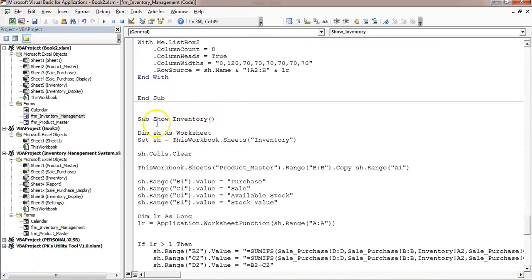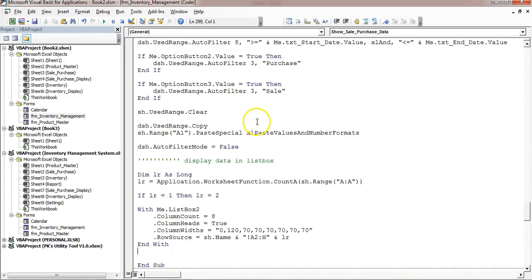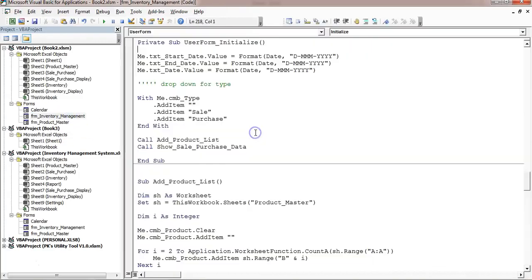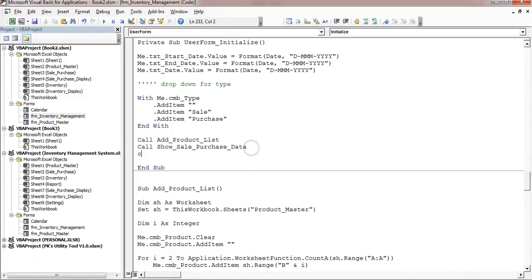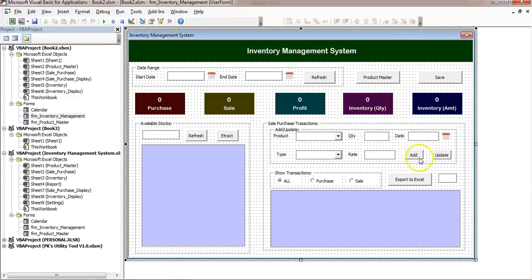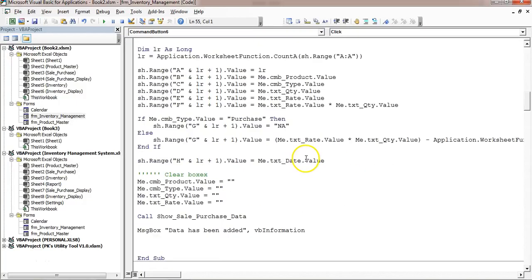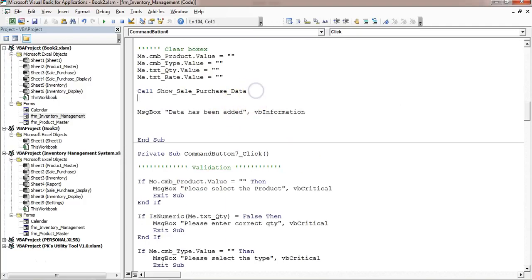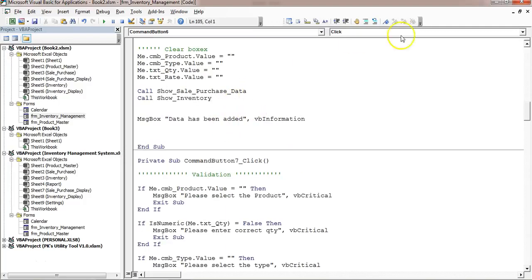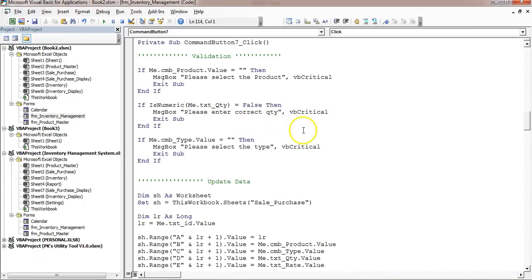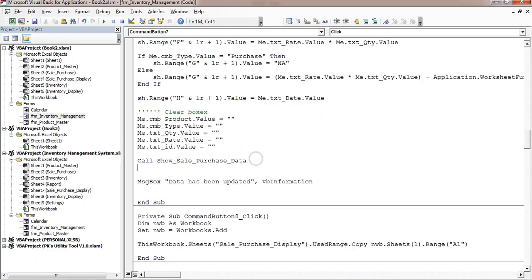Now let me copy this. First we will display this on initialize. Just double click and call this here. Next, whenever we update or add any transaction in the sales purchase table, the inventory should be updated. So I'll use here add, and then I will call this here, and update. I'll call this here.